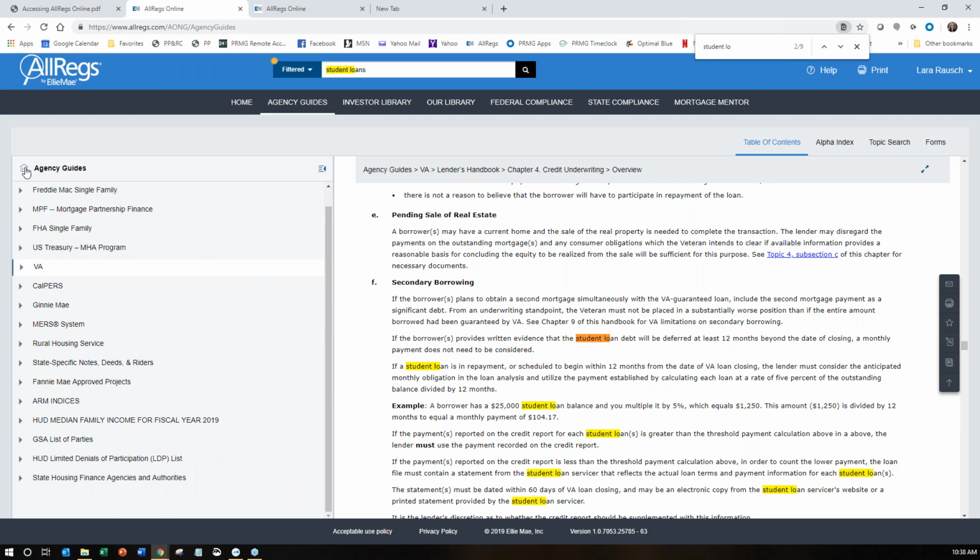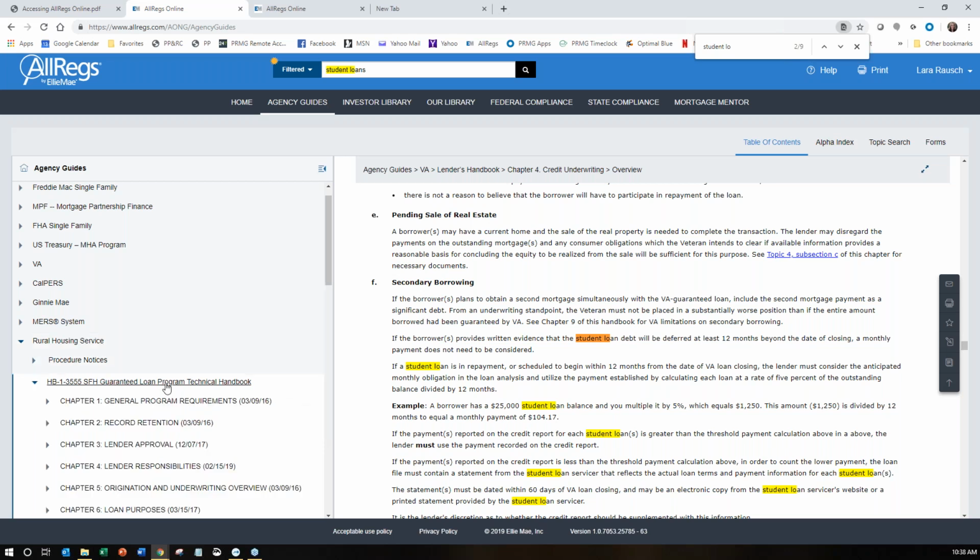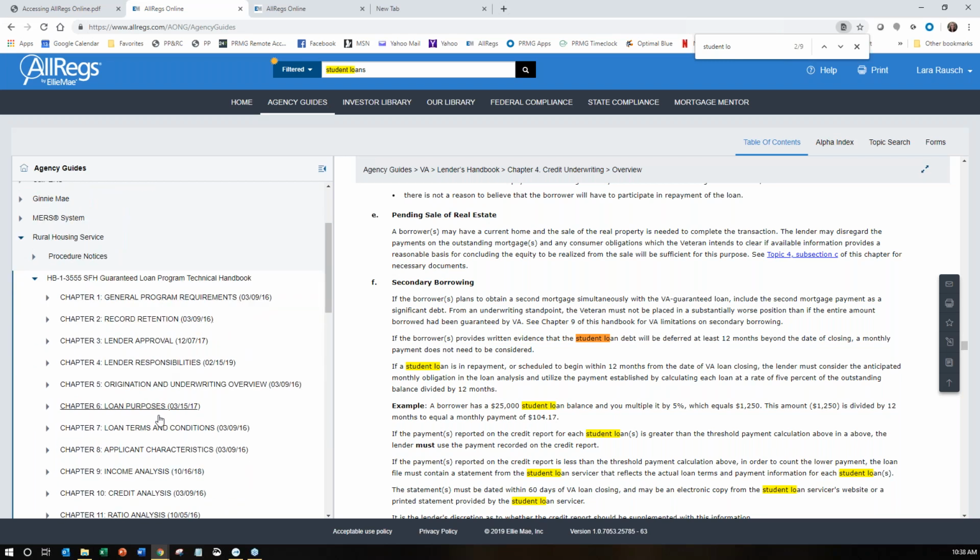All right, so now I'm going to go home again. And the last but not least is Rural Housing Service. And that is your USDA product. They came out with the technical handbook in December before HUD came out with the 4000.1, and HUD came out with theirs in September of the next year. So I primarily work in this technical handbook, and that's what they suggest that you use. They have the different chapters set up.